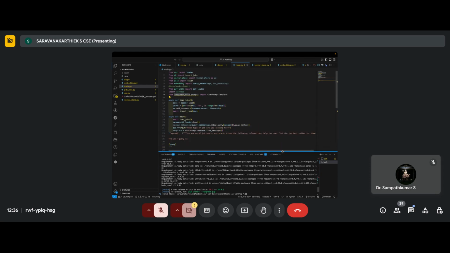So what we have done here is that right now you need to get the relevant jobs. So go to query, where you have written query equal to input, what type of job are you looking for, and press enter. What you now need to do is find the relevant jobs. So write query underscore embedding equal to query embedding dot embed query of query.